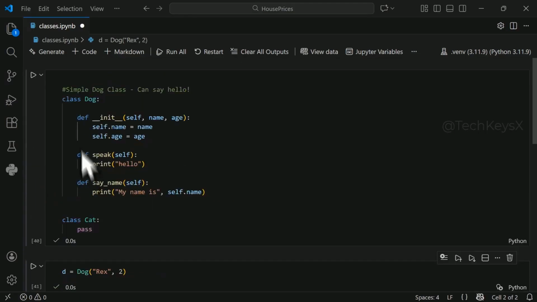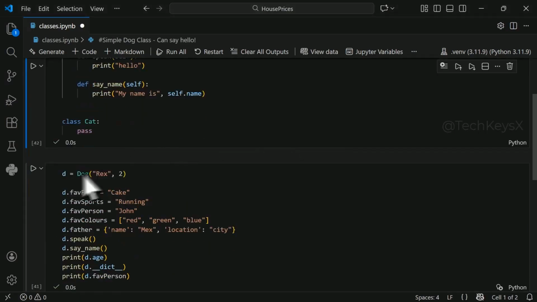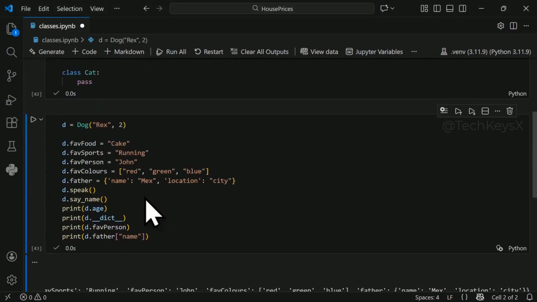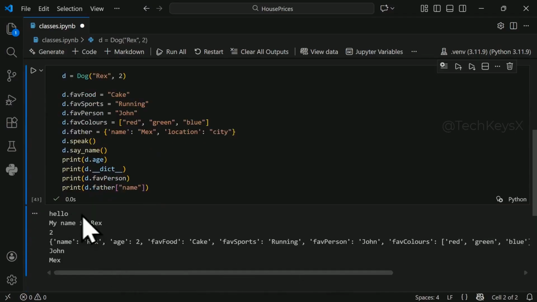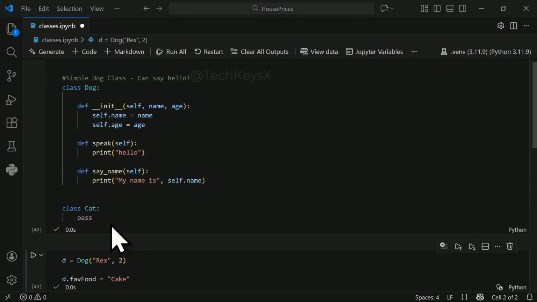So what we'll do is we will run this code over here, and when we run this code, you can see that we still get a hello from the dog and we still get the name Rex. This is because when we call the say name function, it prints self.name, which you can see is being assigned here in the initialization method.